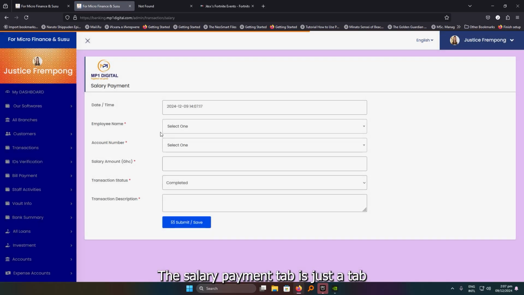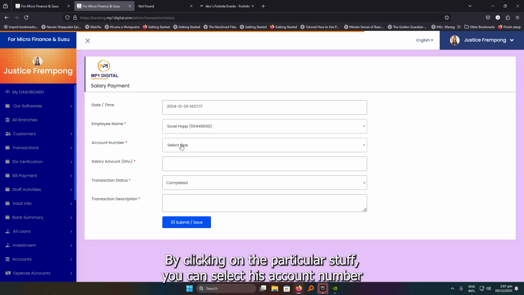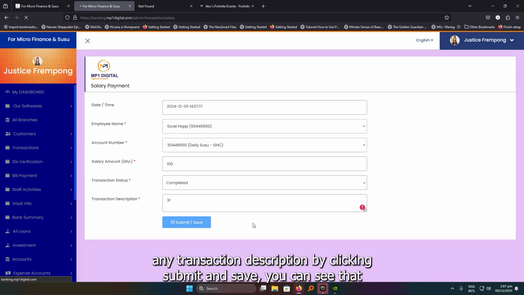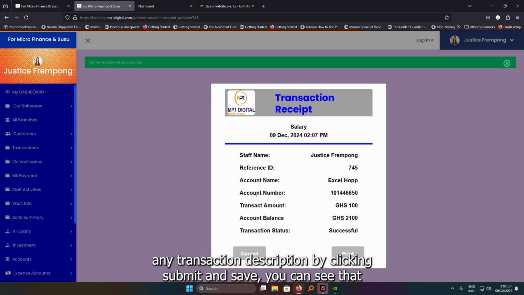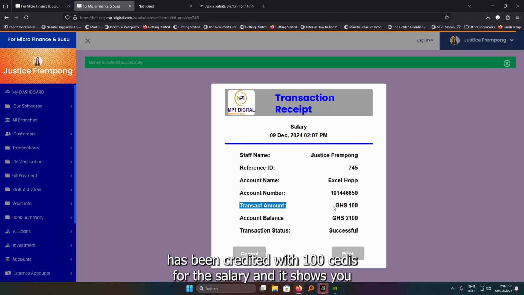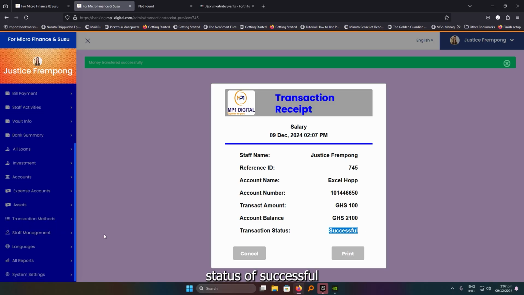The salary payments tab is just a tab that makes it easy to pay a particular staff their salary. By clicking on the particular staff, you can select his account number, then select the salary, and then click on any transaction description. By clicking on submit and save, you can see that Excel Justice with the account number 1014466650 has been credited with 100 cedis for their salary, and it shows you that particular staff's account balance and the transaction status of successful.